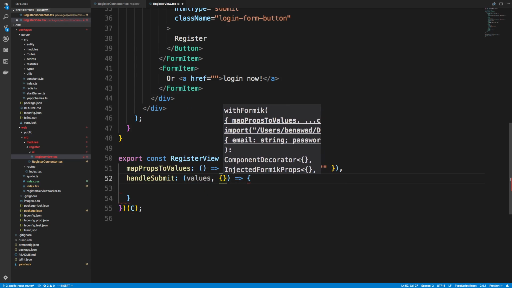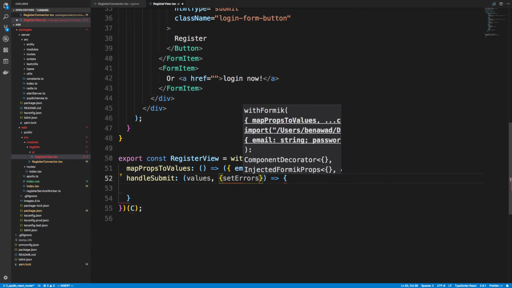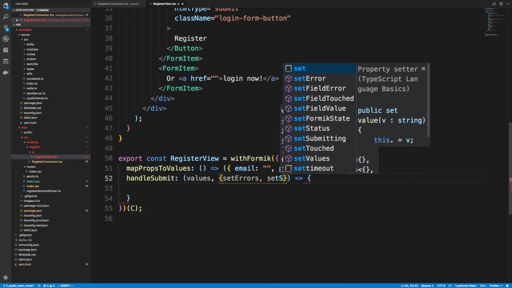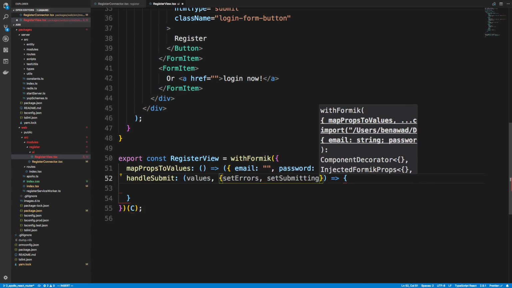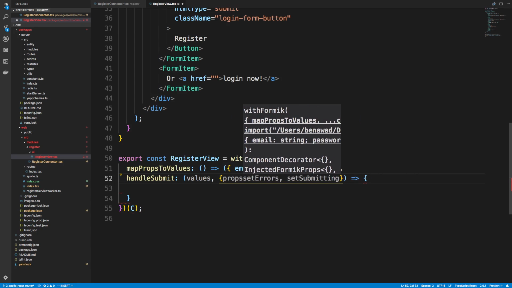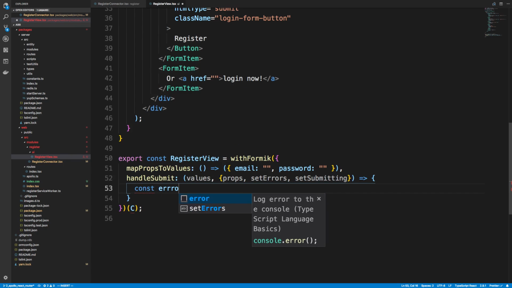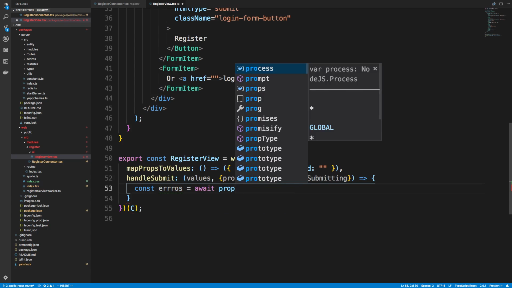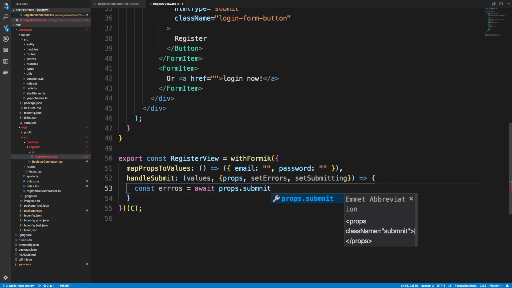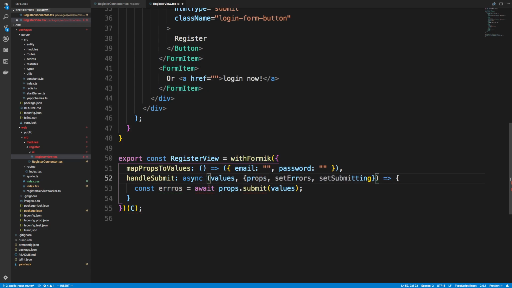And then here you have access to what it's called, the Formik bag is what he refers to it as, or the Formik props, where you can set errors, you can set submitting, which we're going to be doing, and you also have access to the props if you need to access anything in the props. This will make more sense when we fill it out though. Right now what I like to do is say const errors is equal to await props.submit, and we're going to pass in the values. And I'm going to make this an asynchronous function.